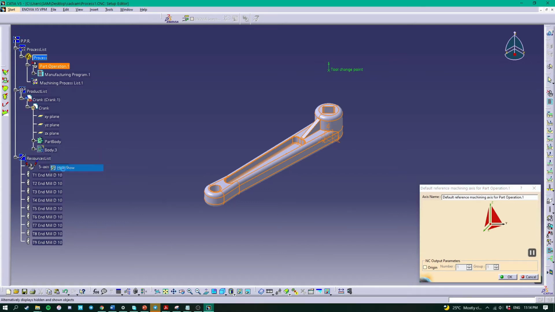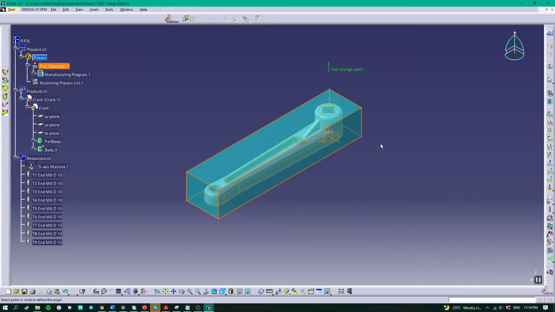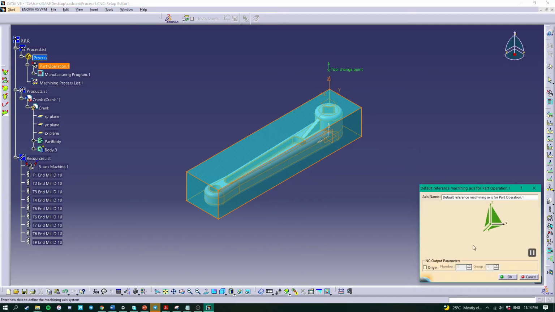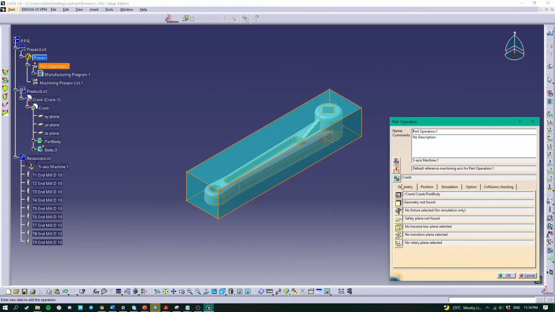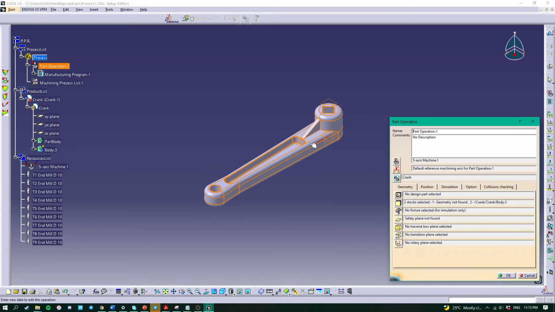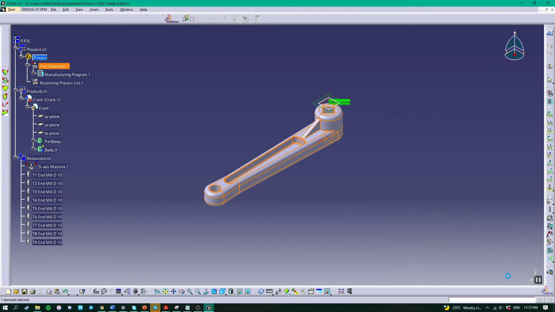Then we need to define the axis. First we click to show the stock and define the safety plane for the raw. Then we need to define the part of the body. We click on the stock, we hide and show the stock, we choose the design and define the product and define the safety plane of our product. That's it for the part definition.